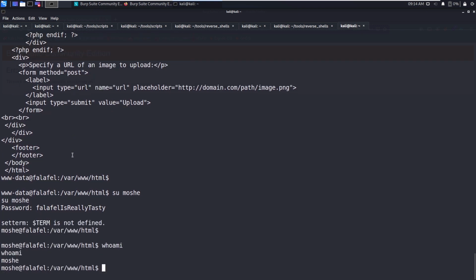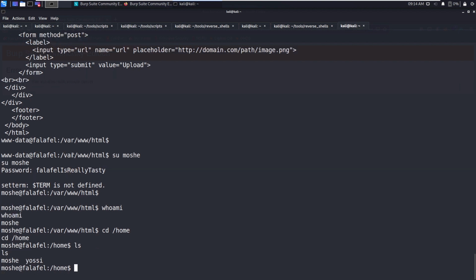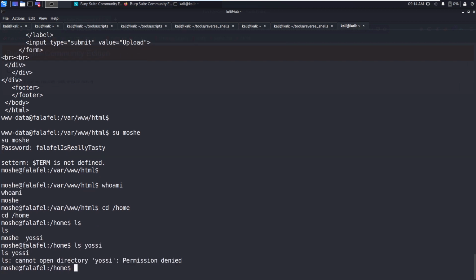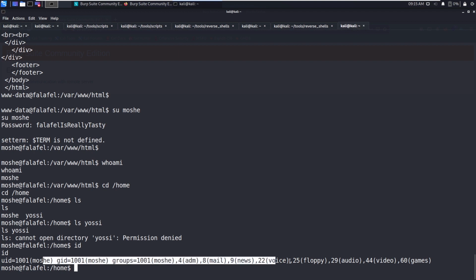Moshe. Let's go to cd home, ls. So there is another user, Yosi. ls yosi. So we have the permission denied. So let's say id. Okay, you can see there are so many unusual groups here.